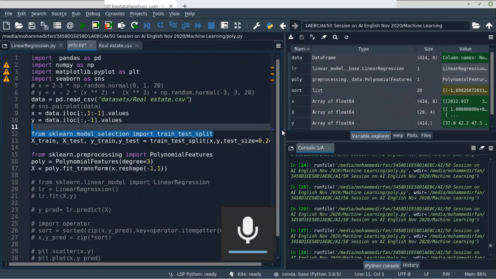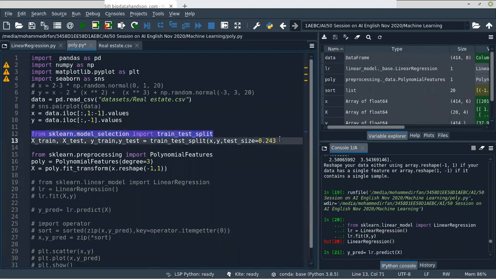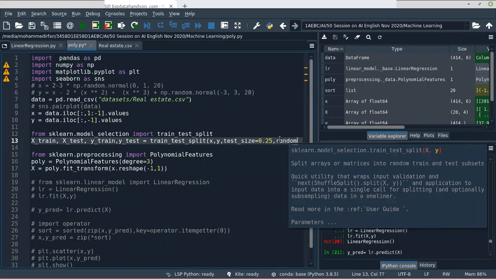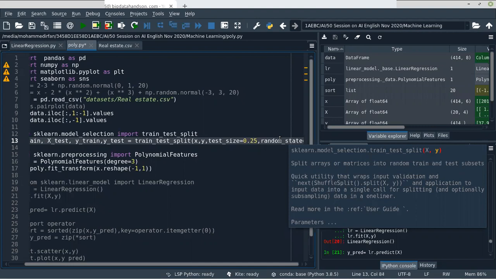What happens? Okay, sometimes this happens. It will hang my system. Okay, I put 25 and random state as 0.